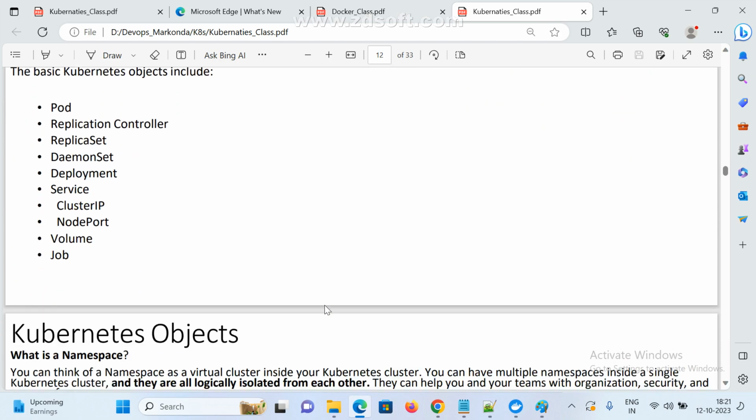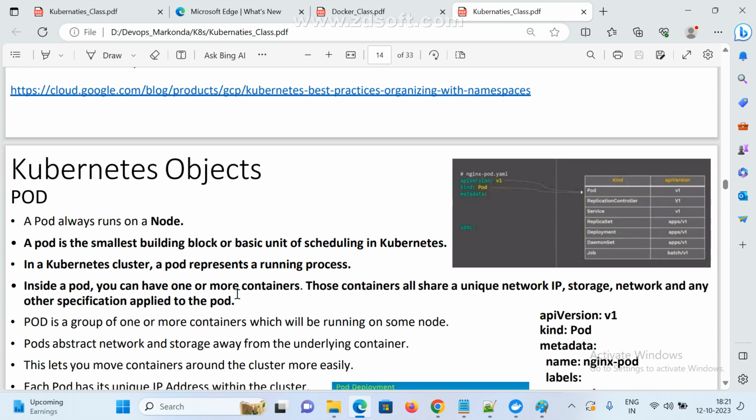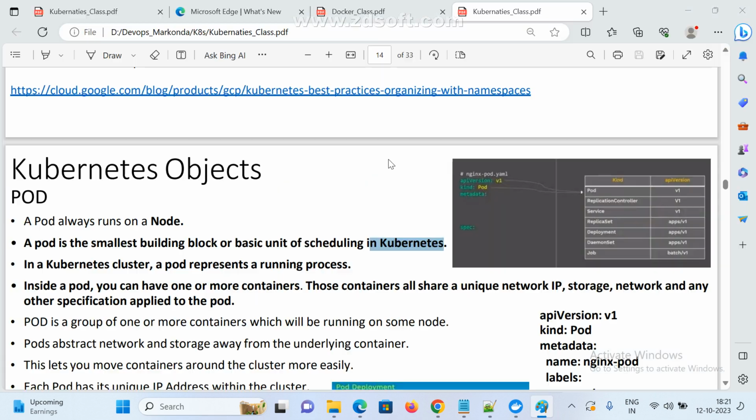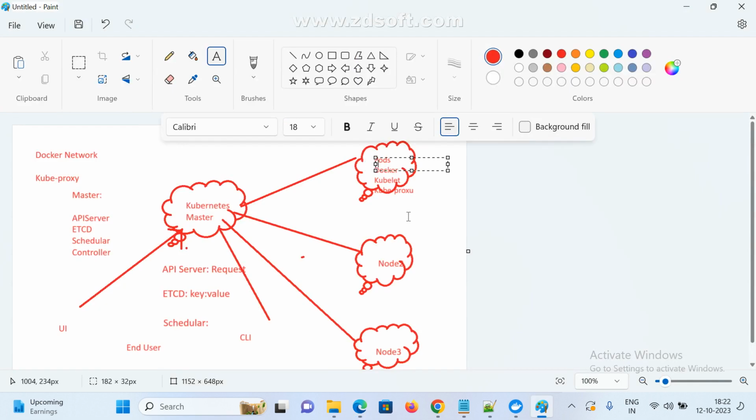Now if you come to pod, what is a pod? In interviews, most people ask what is a pod. Pod is nothing but the smallest building block or basic unit of scheduling in Kubernetes. Every worker node has pods, and each pod has containers. In a Kubernetes cluster, a pod represents a running process.